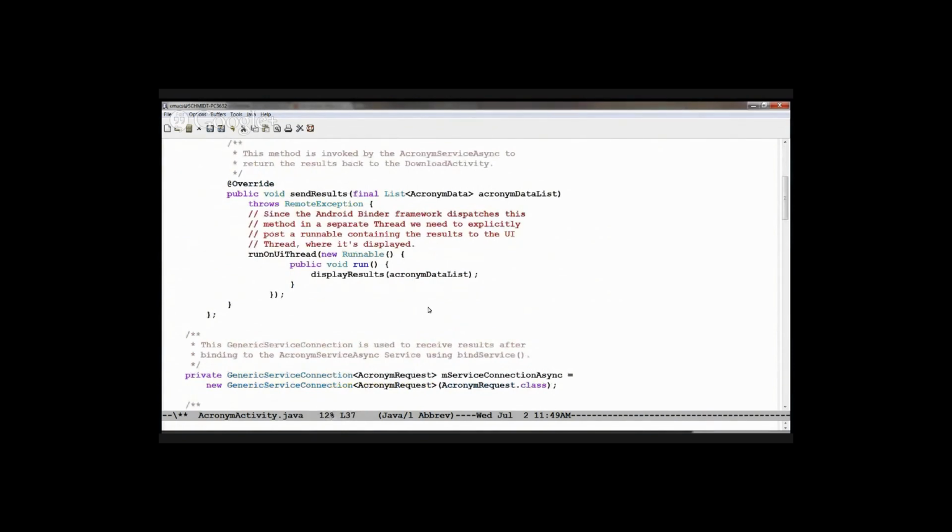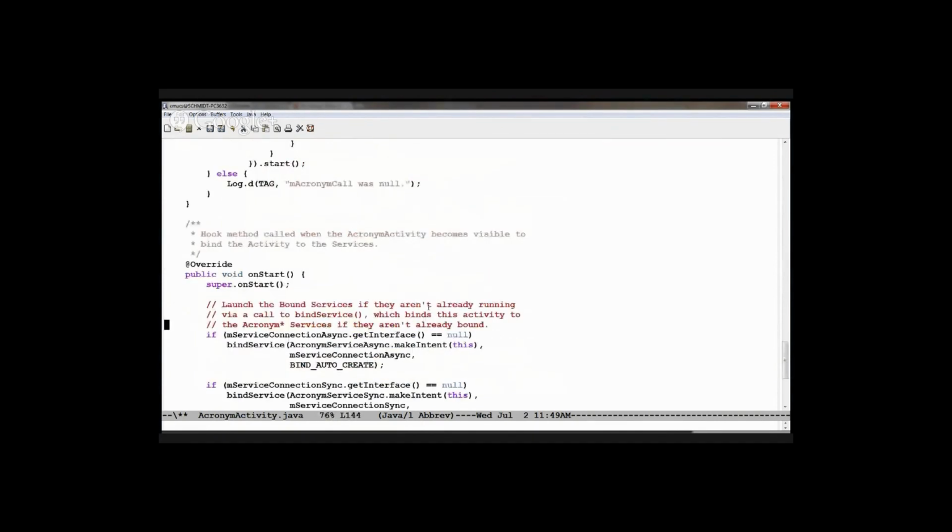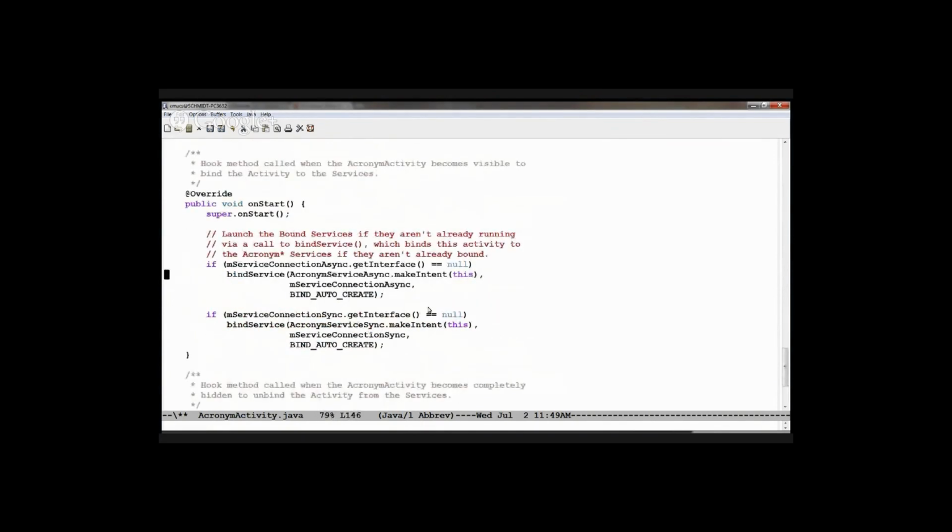So we could probably factor that out into another helper method if we want to. Here's the onStart. OnStart gets called, of course, when an activity becomes visible, and you can see what it does is it goes ahead and binds to the acronym service async service and the acronym service sync service. You can see here it uses the make intent factory method to kind of shield the application from any details of how the intents are made. So those are factory methods.